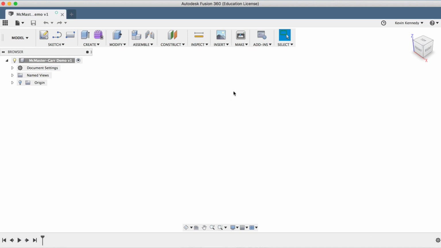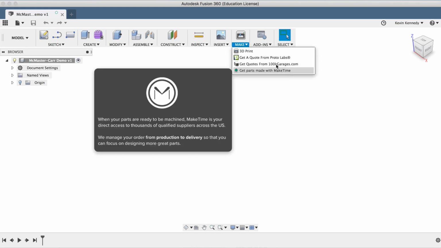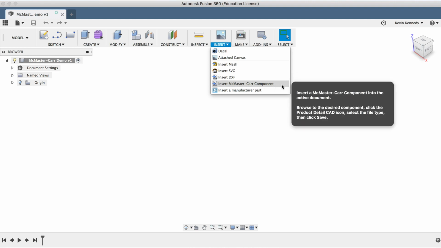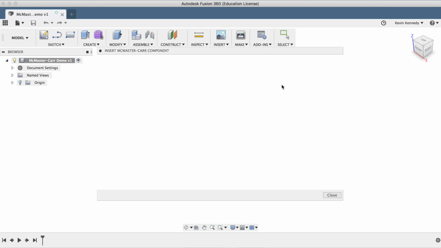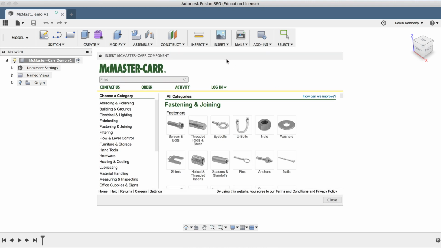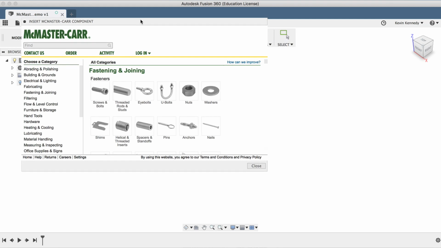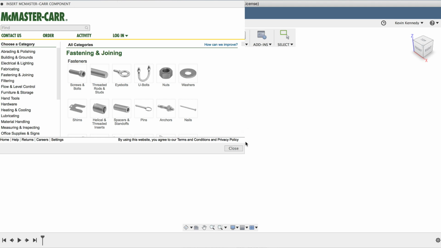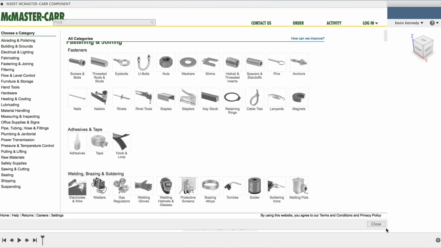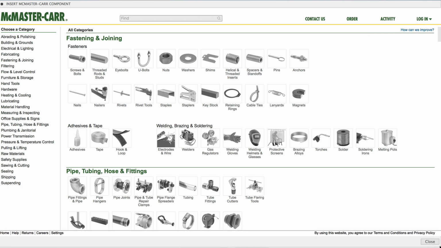Now, what's even better is that Fusion 360 has an integration with their website, making it even easier to use these pre-built parts. If you go to the Insert drop-down list and then select the Insert McMaster-Carr component, you'll see that it pops up with their website in a dialog box. Now, I've found that the best thing that you can do is move this dialog box to the upper left-hand corner and then drag the lower right-hand corner down so it fills the entire screen. Otherwise, when you look at the site in this small dialog box, you're constantly having to scroll to see everything.